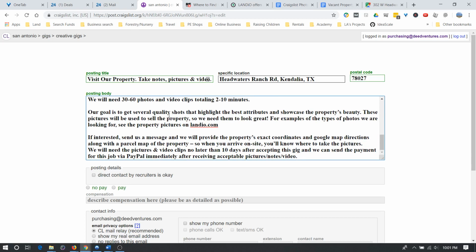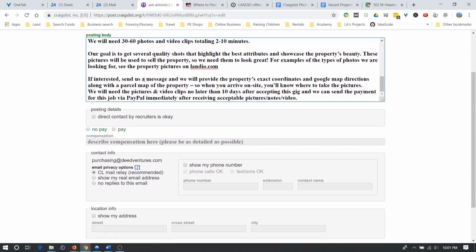Here we explain that our goal is to get shots to highlight the best attributes to sell the property. If interested, here's what we will provide. We'll get emails to the purchasing at Deed Ventures email address from people that want to do this. Once we get those emails, we will select one of them to be the photographer for the property, and to that one person, we will send the exact property coordinates and Google Map directions and the Google My Map of the property. That way they know where to take the photos.